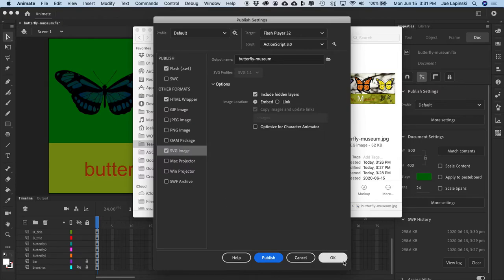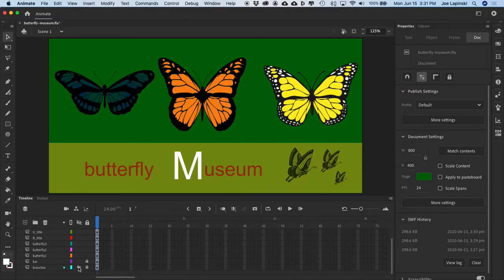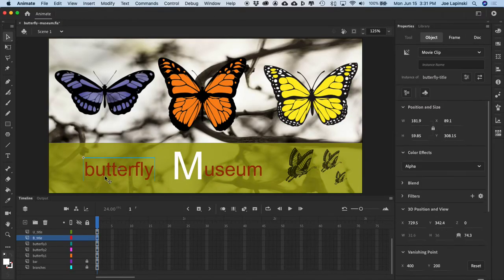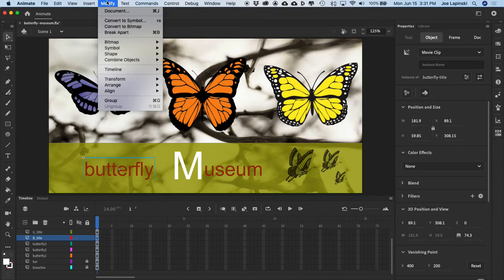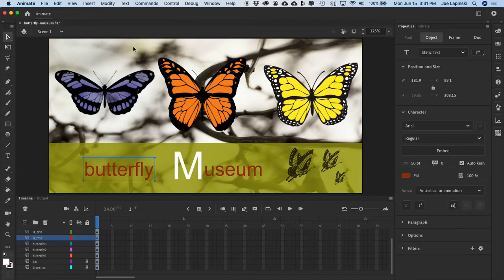Okay, so how do we do that? I'm going to just turn on the branches layer here. We need to go to Modify, Break Apart. So select one of your text elements, then choose Modify, Break Apart.